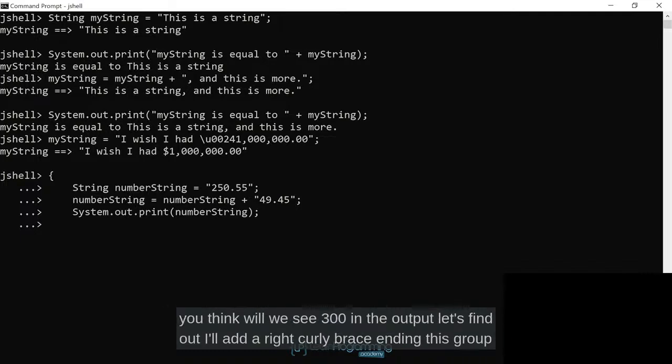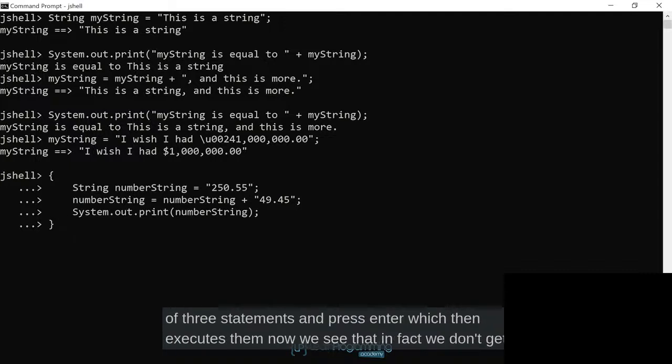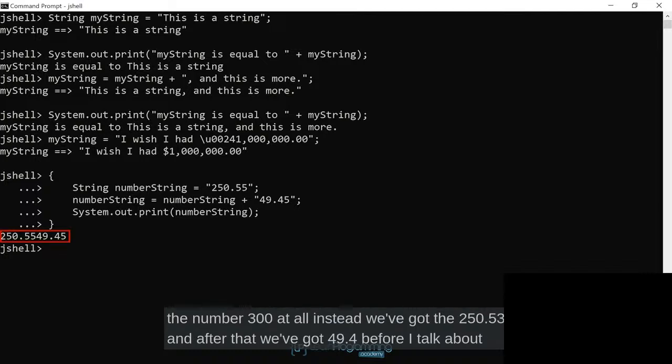Let's find out. I'll add a right curly brace ending this group of 3 statements and press enter, which then executes them. Now we see that in fact we don't get the number 300 at all. Instead we've got the 250.55, and after that we've got 49.45.